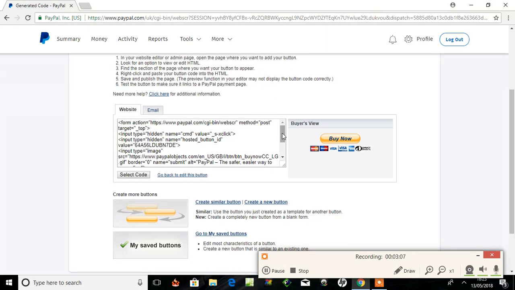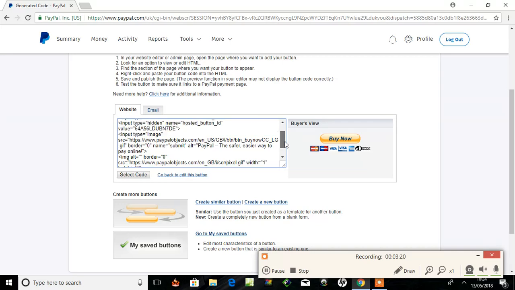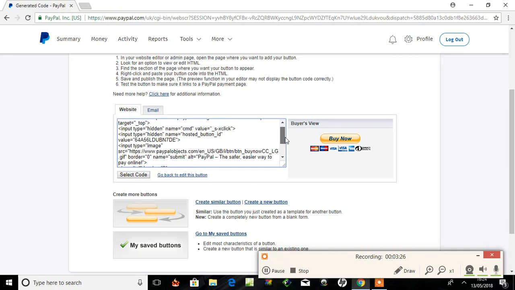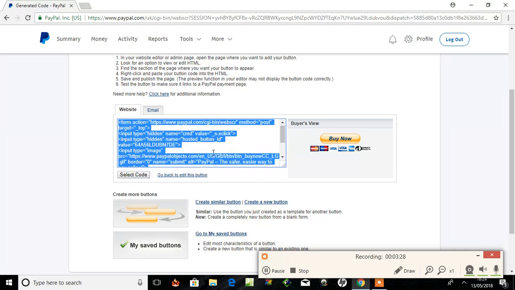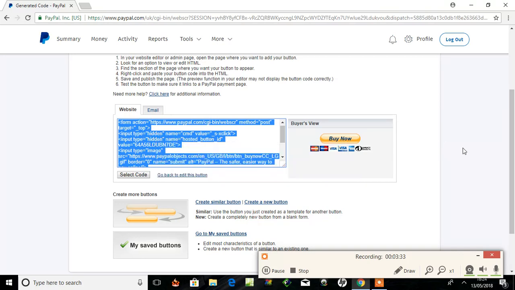You've got this HTML form code. So you have the form action equals, it takes you to PayPal to pay. And from there it will take them, the buyer, to the URL, to your Google Drive. So that code, select code, you would copy and put into the HTML where you need it. Okay, so that's PayPal.